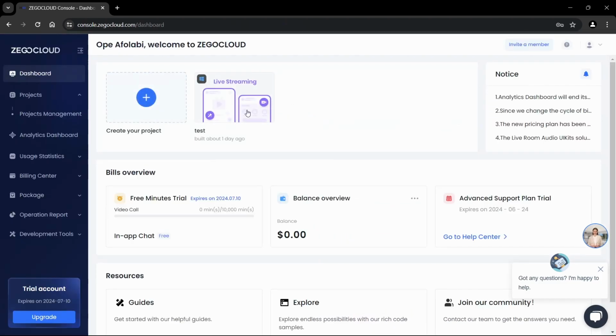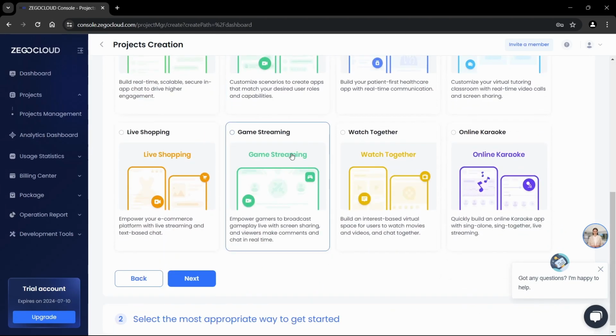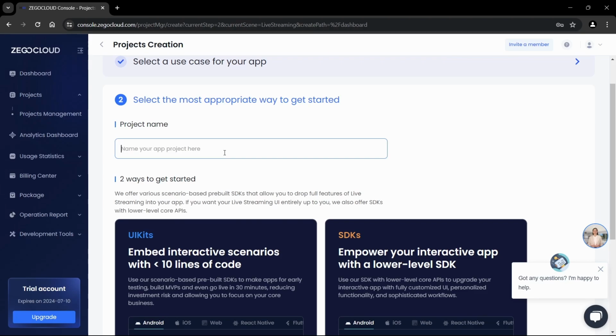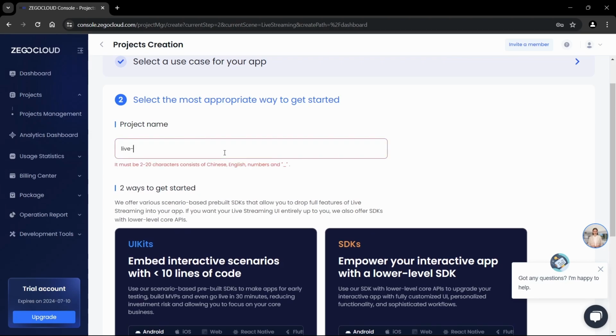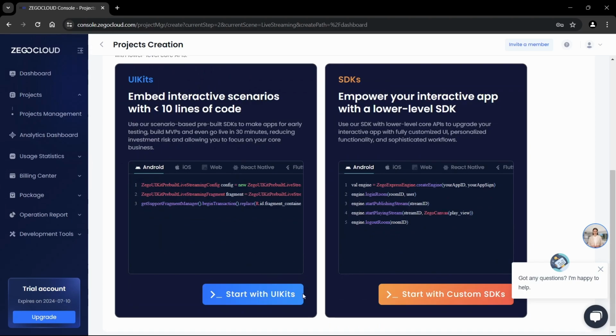So that will take you to the dashboard and we can create a new project. So select that. We're going to be using live streaming. So let's select the live streaming option. We'll say next, and let's call it live streaming, and it's not letting me do that. Yeah, we'll say live streaming, and we'll start with the UI kits.